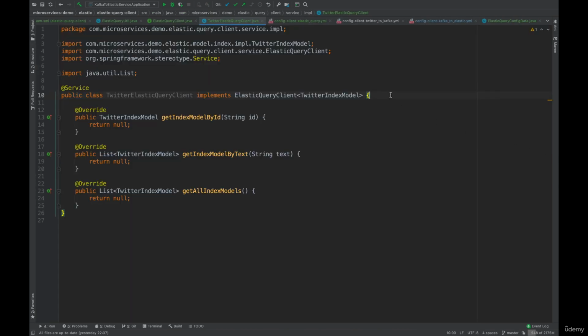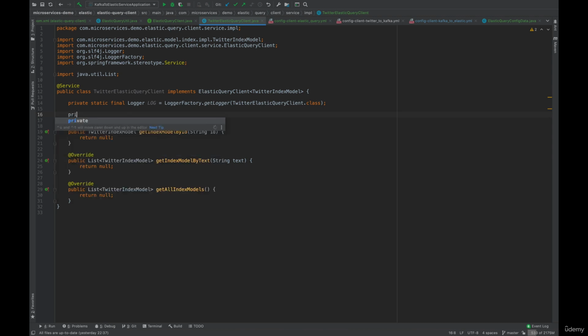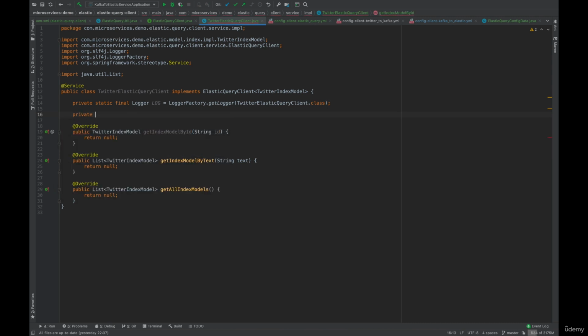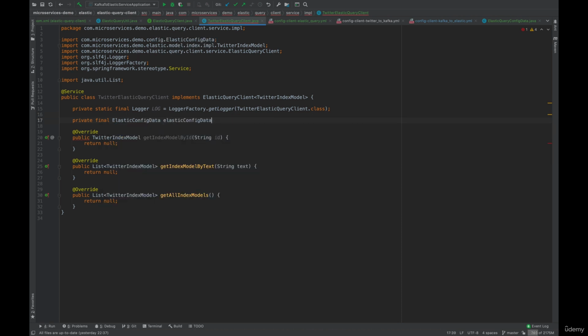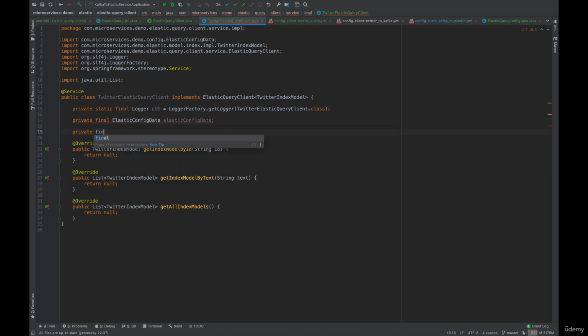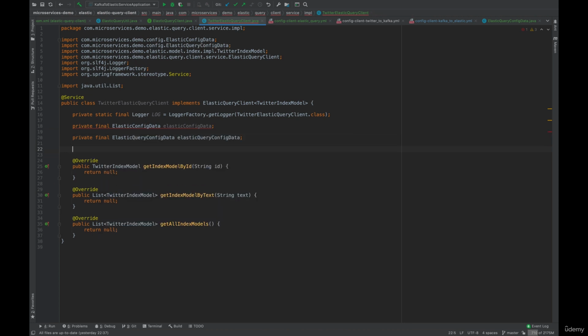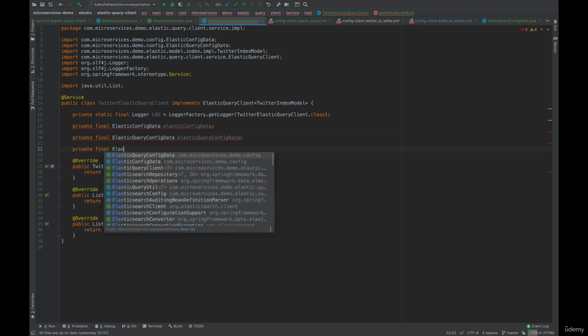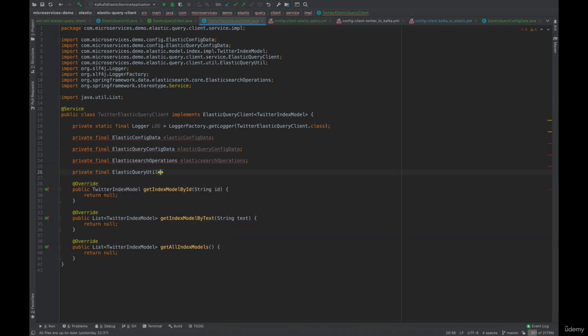Now in the Twitter Elastic Query Client class, I will define a log variable to use in the logging. And then I will inject 4 fields using constructor injection. Elastic config data, Elastic query config data, Elasticsearch operations, and Elastic query util with a generic type Twitter index model.